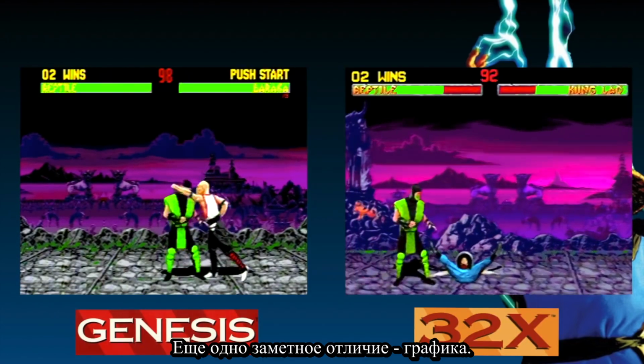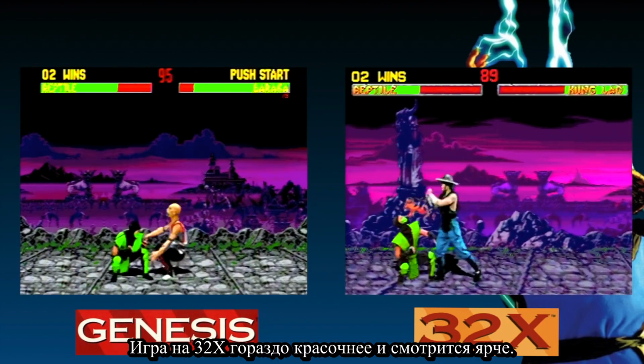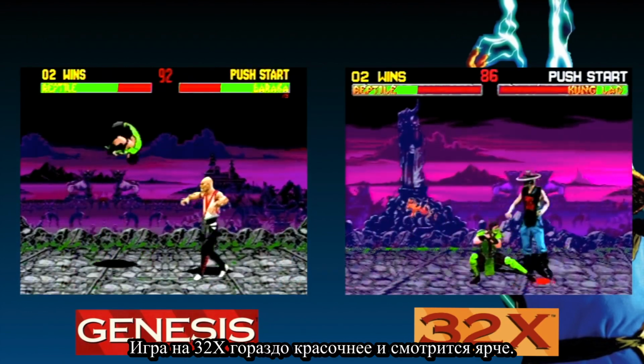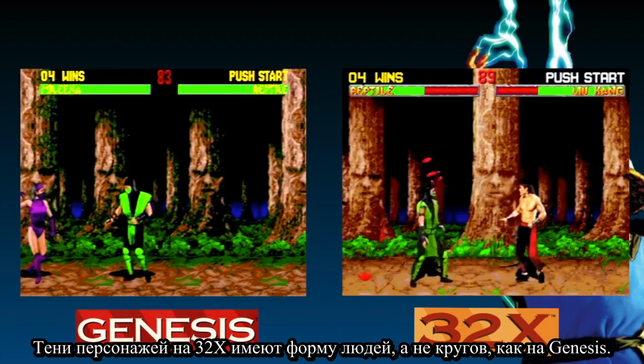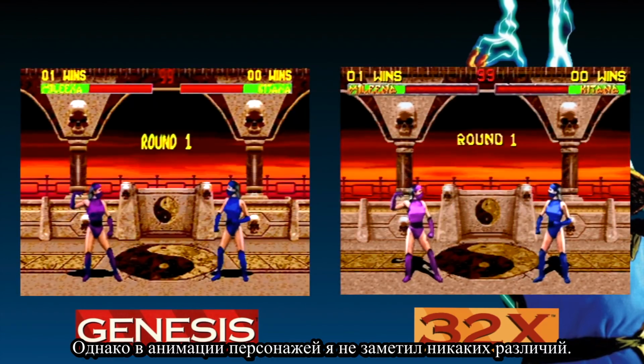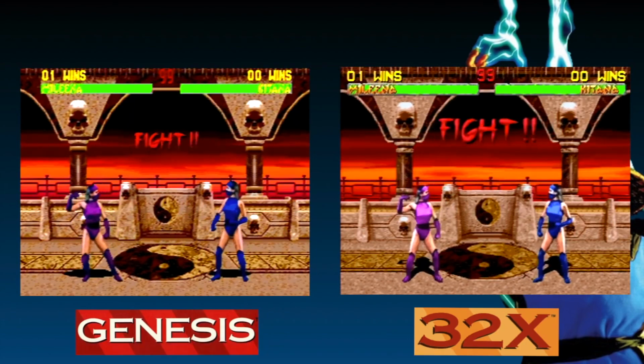Another noticeable difference is the graphics. The 32X game is a lot more colorful, and it looks brighter. The shadows of the characters on 32X are shaped like the people, instead of the circles like on Genesis. I didn't really notice any difference with the characters' animations though.